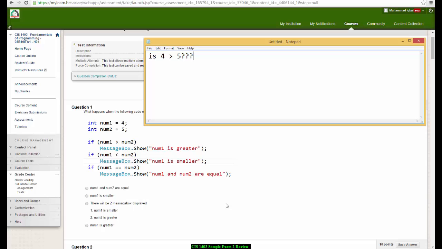So try to write this down on paper if you're feeling confused. So what's the answer? It's not, right? It's false. So it won't come here, and it will go here. There is no else over here. There's another if, a separate if, second if. This if has nothing to do with this if.